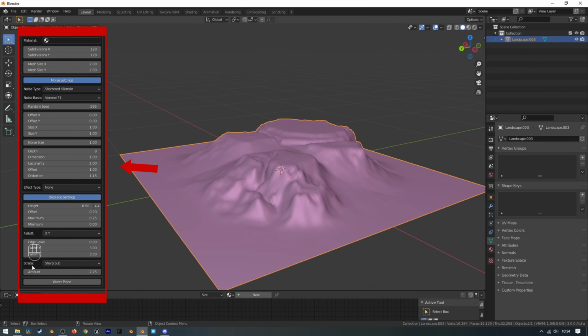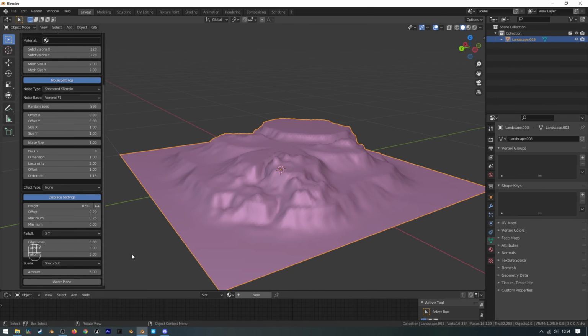My personal favorite is the strata. The strata is the different levels of terrain. So if I change this one to 5, you can see there are now more levels.